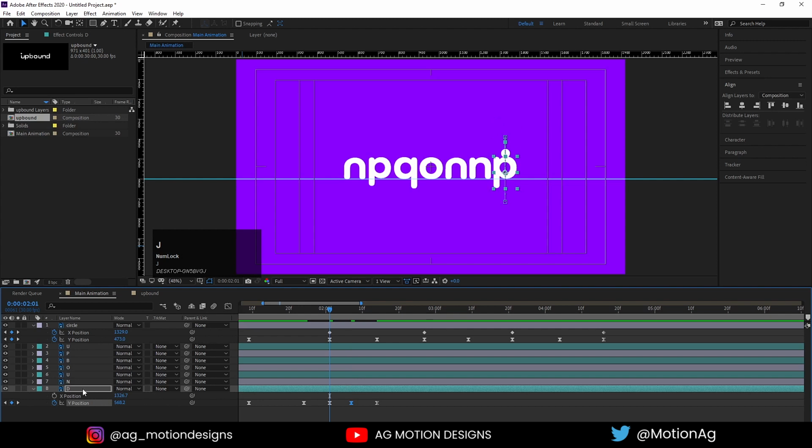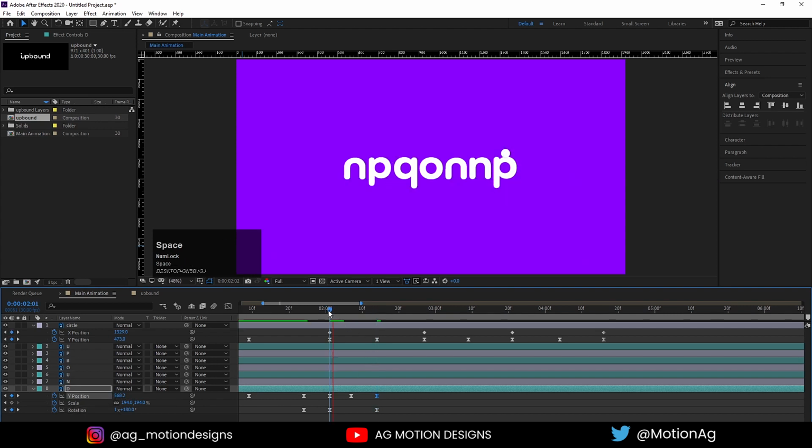Now go over here, press R for rotation, create one keyframe, hit U, hit K to jump forward, and let's make it 0. And now we will adjust the Y position like this. So if I see this animation, now we will get this kind of stuff.